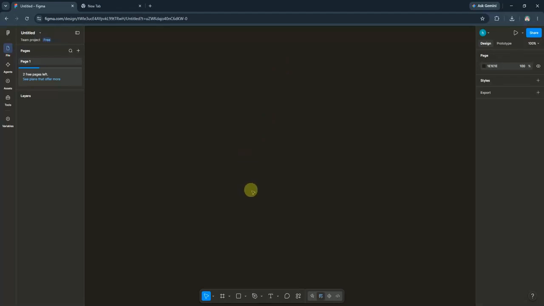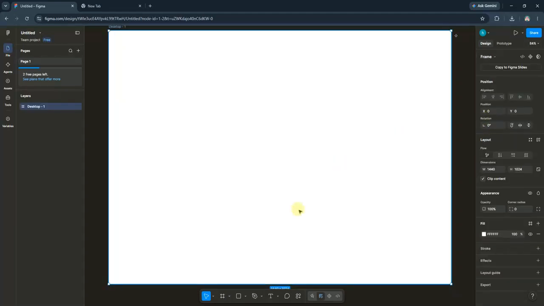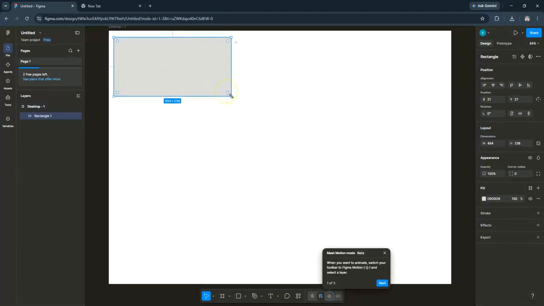To start designing, select the Frame tool and create a frame for your artboard or screen. You can also use the Shape tools to add rectangles, ellipses, lines, and other basic elements. Click and drag on the canvas to draw your shapes. When an object is selected, use the Properties panel on the right to adjust its size, position, fill color, stroke, corner radius, effects, and layout settings.